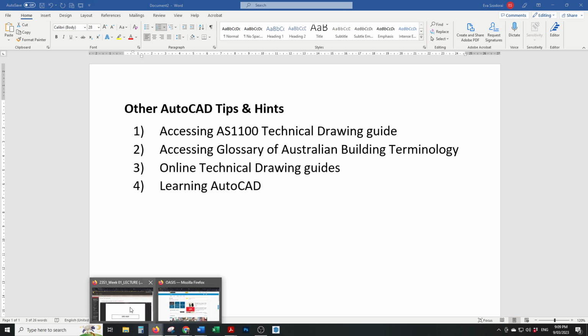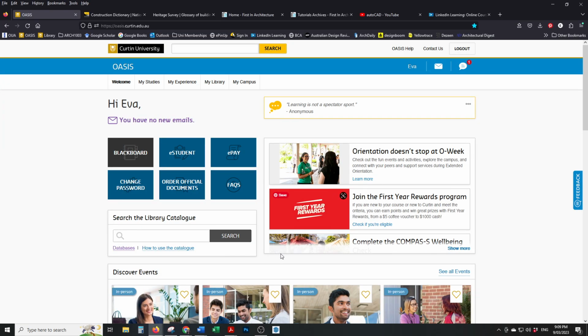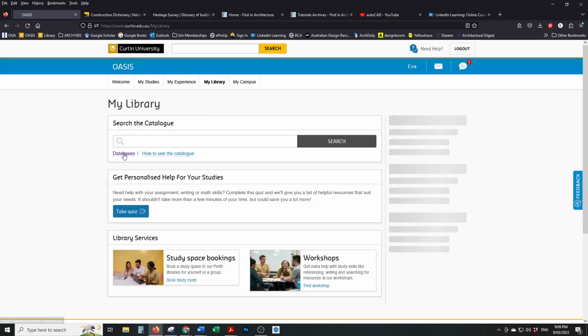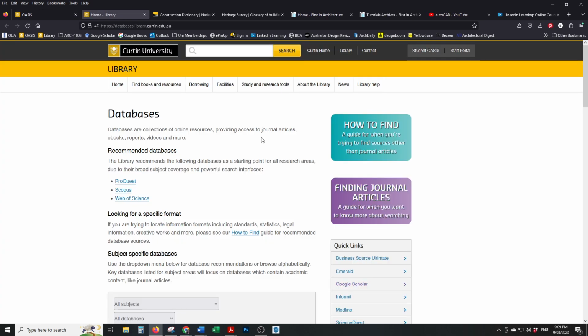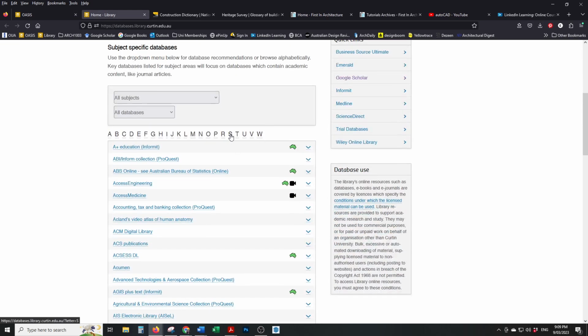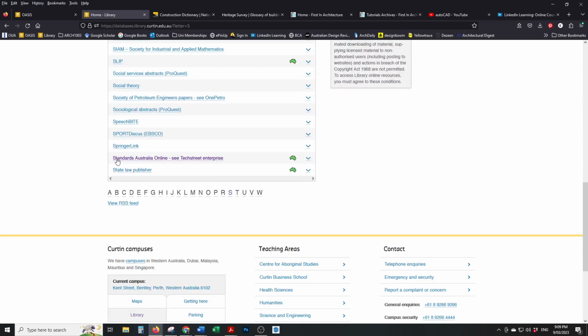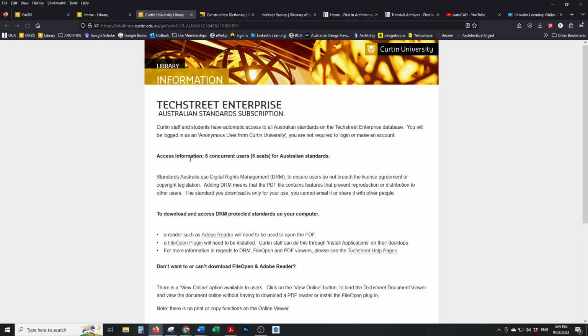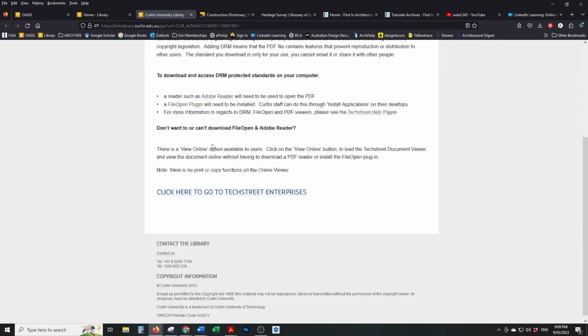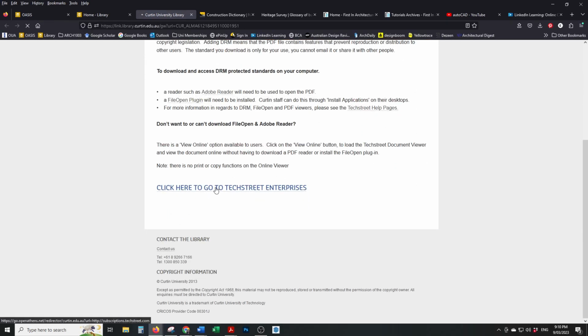So the place to start to find the Australian Building Guide is in our Oasis login. Just go into your student login, whip up to my library, check out databases, and Curtin actually pays for a membership to access the Australian Standards. It's not cheap if you ever want to buy these, but it's under Standards Australia Online. It's by TechSheet Enterprises.